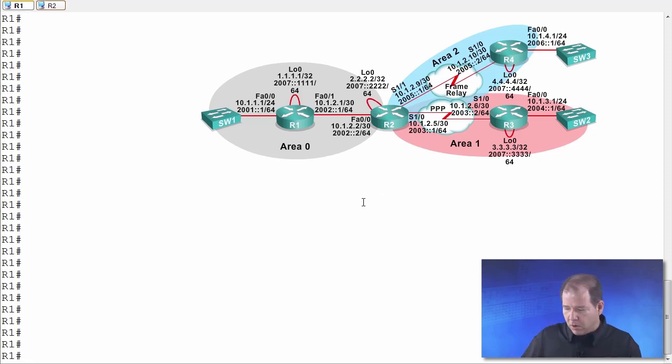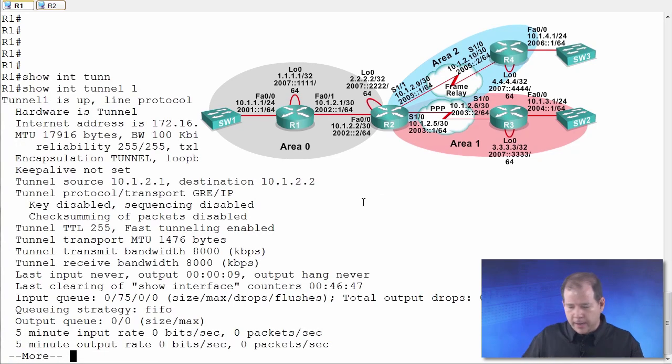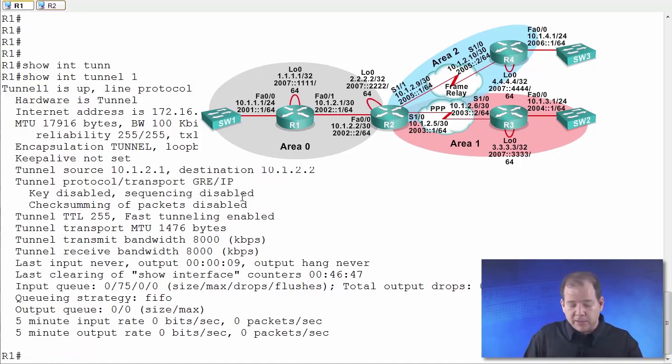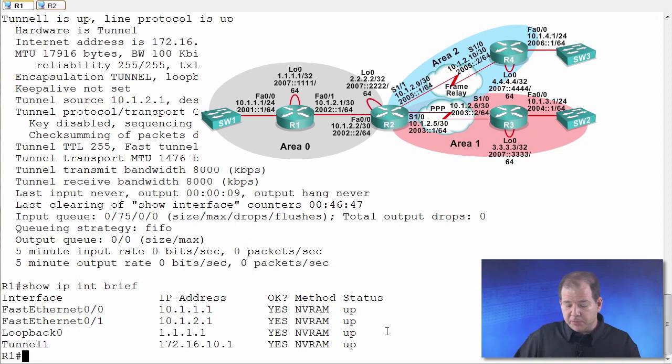We're sitting here on router R1, and let's do a show interface tunnel 1. I've got a tunnel right now set up between routers R1 and R2, and I want you to notice that the tunnel protocol right now is GRE/IP. That's what we've been talking about. And if I take a look at the status of the tunnel, if I do a show IP interface brief, look at that. It gives me an indication that the tunnel is up. Fantastic. And I see the IP address.